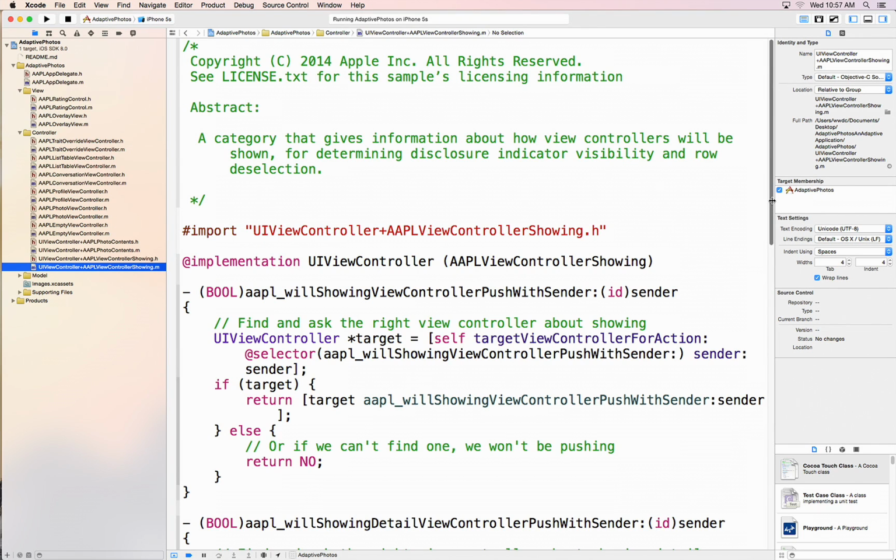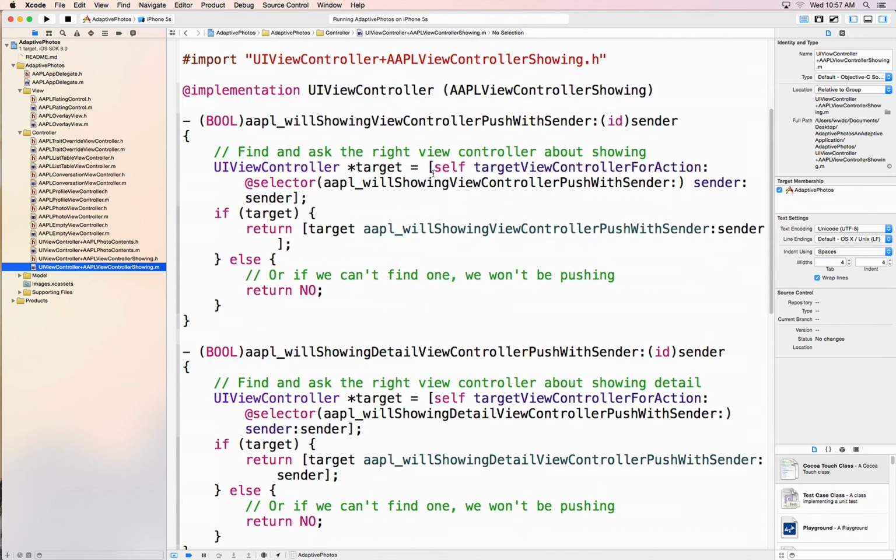The way we implement these is by using the targetViewControllerForAction method that we just talked about. We pass in the same action, willShowingViewController push with sender, and then we get back a targetViewController that implements that method. Once we have our targetViewController, we just need to ask it whether it will push or not, and if we don't have a target, we'll return no.